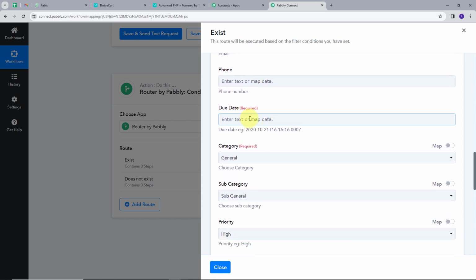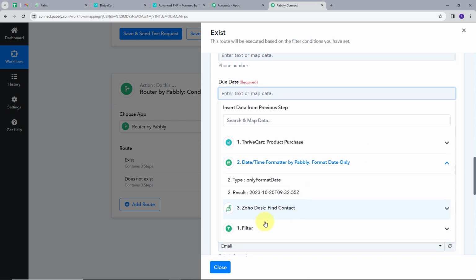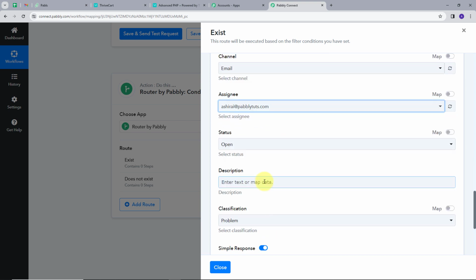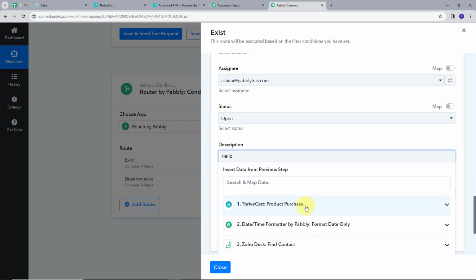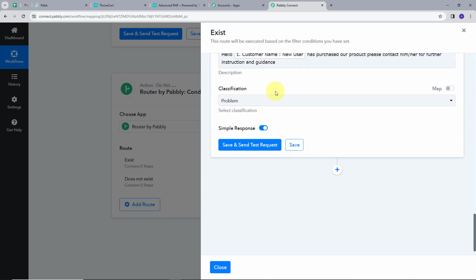Now we will map the other details. Now I have to map the due date. So I will map it from the date and time format response. Our category will be general. I will change my assignee and now I have to give the description. So my description will be hello, I will map the name of the customer. So my description is hello, customer name has purchased our product. Please contact him/her for further instruction and guidance. So this is the description for my agent. And now my classification will be request.